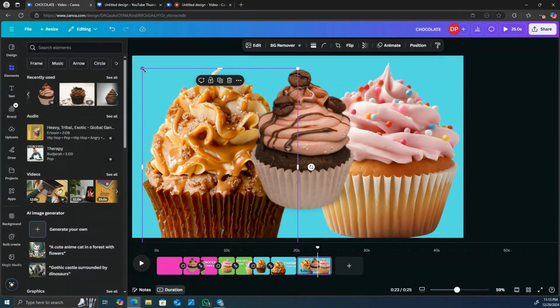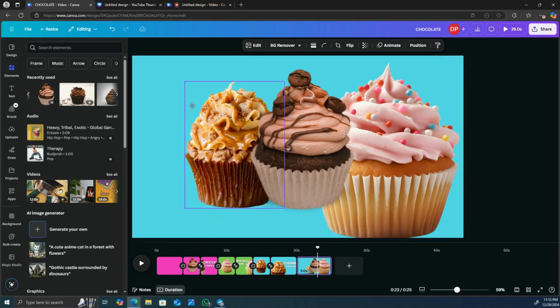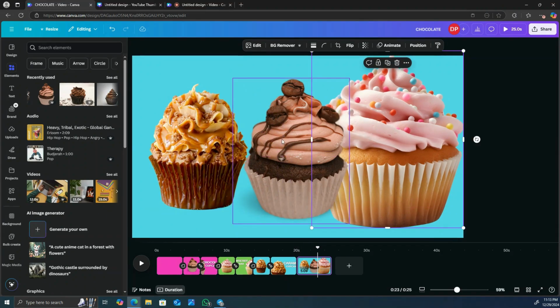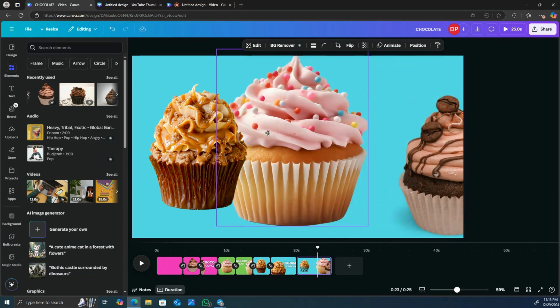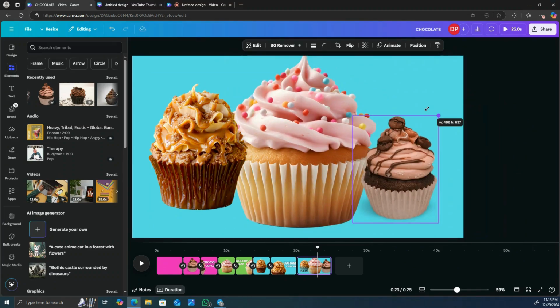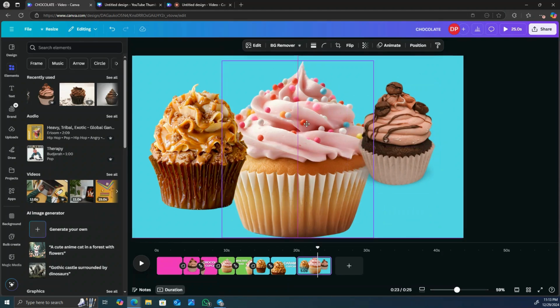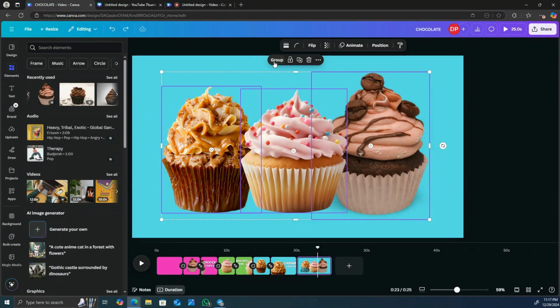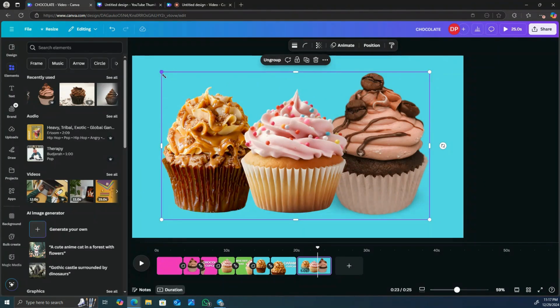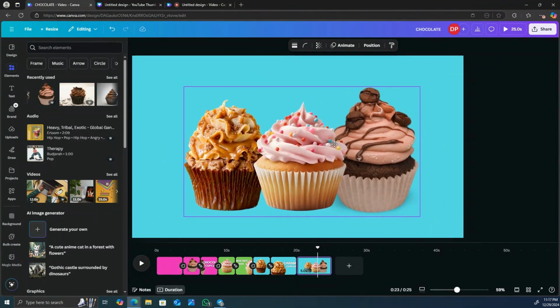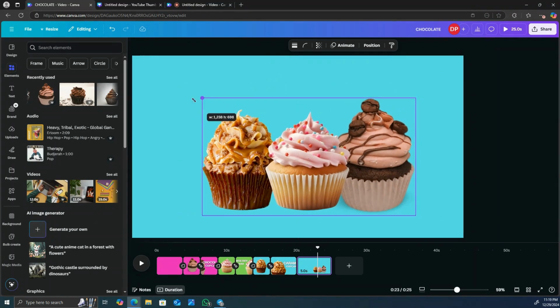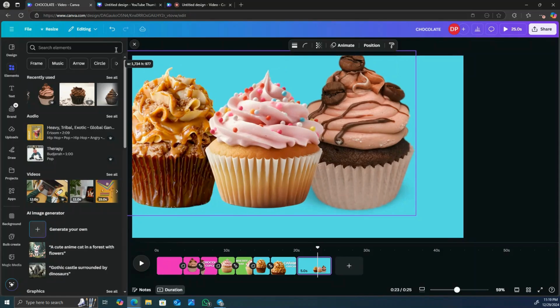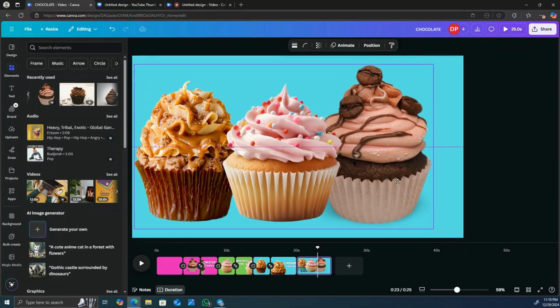Okay guys, so here are 3 cupcakes. We're going to resize them. I'm going to put this one in the middle. Smaller. Okay guys, then we're going to group all of them together. Big group. And then we're going to make sure it's centered. Now guys, we want to increase the size of the cupcakes.